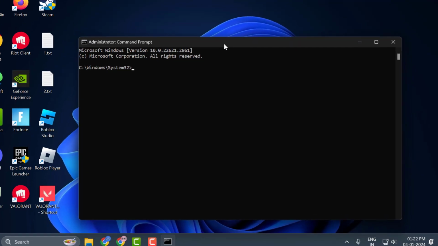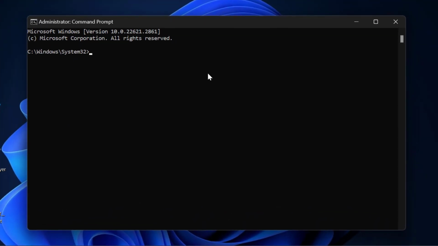Now in the command prompt window you just need to type bcdedit space /set space hypervisorlaunchtype space off, press enter. This will turn off the hypervisor platform.